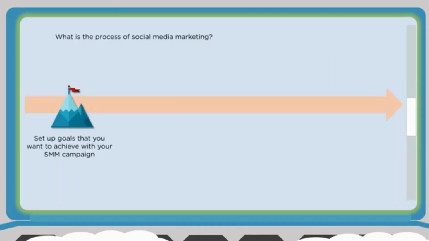And so you want to establish a process for social media marketing. So this is the digital marketing course of it. You want to be able to have a process, and you want to be able to set up goals that you want to achieve with your social media campaign, because just posting content for content's sake is really not going to generate anything for you. So you want to set up those goals ahead of time.